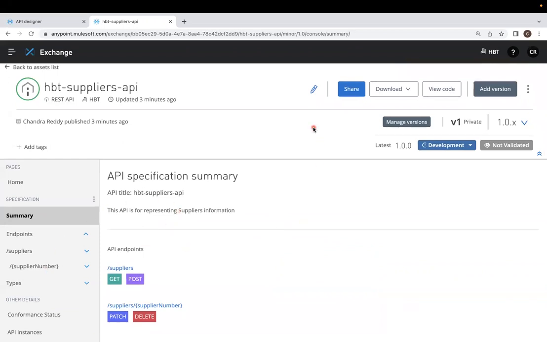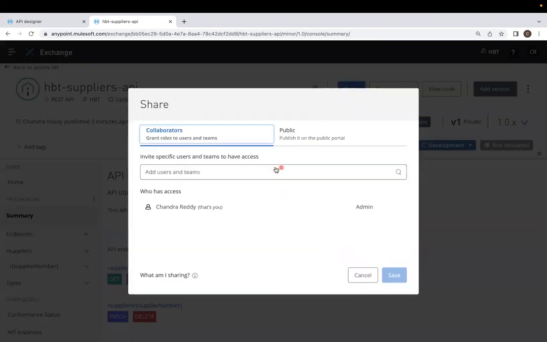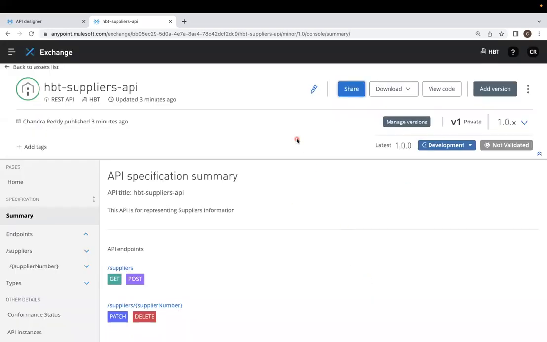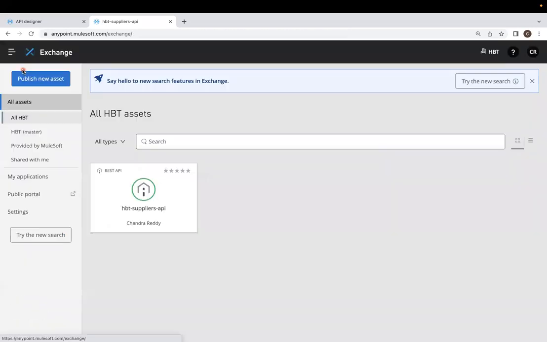If we want to share this information with particular developers or team members, we can do so by using share, and here we can mention who can have access. By default, whoever has the Exchange Contributor or Exchange Administrator role can access this Exchange and verify the assets. So I'm going back to the assets list.